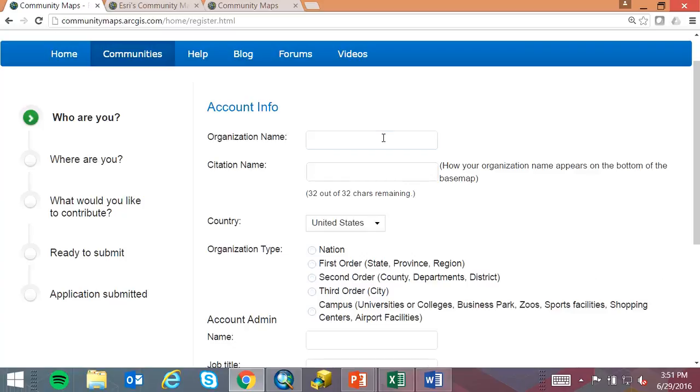So I'm going to fill in some of this information. I'll just say that I'm the city of Highland. And we actually just added a citation name. That citation name is what is going to show up at the bottom right-hand corner of the base maps. So the on-screen attribution is an important thing. Some organizations have very specific terms for that. I'm just going to put in City of Highland.